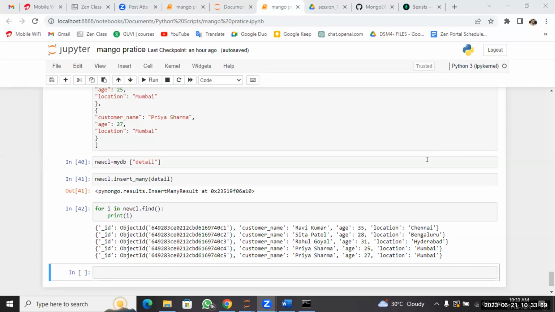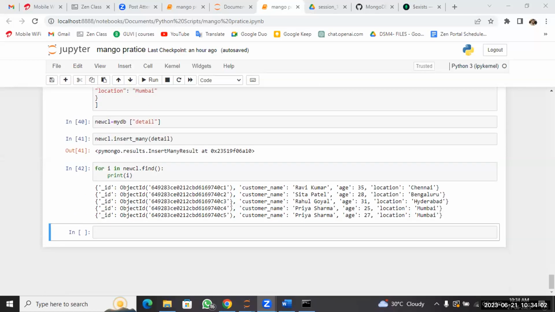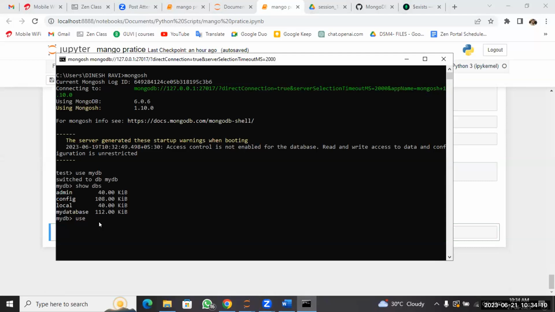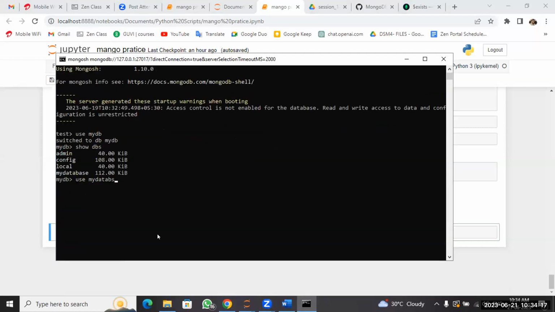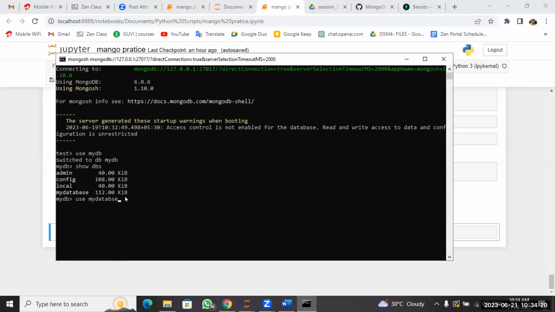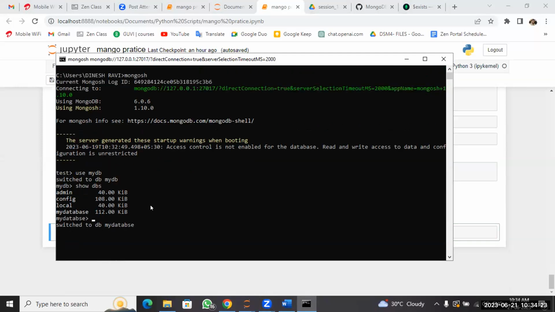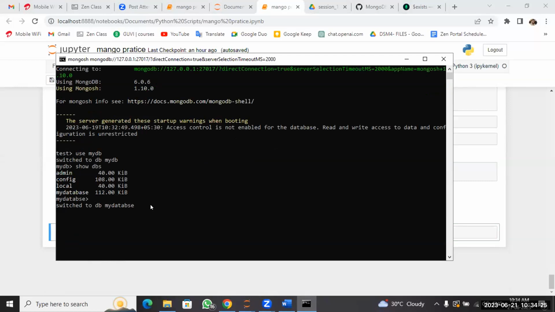Okay. Now what are we doing? We are showing the collections, right? Let's see show collections in your database, in your command prompt. Let me do it. Use my database. I think the spelling was incorrect. Okay, my database. I'm in my database now. Switched already. So now show collections. Collections, right? Yes. Type it.